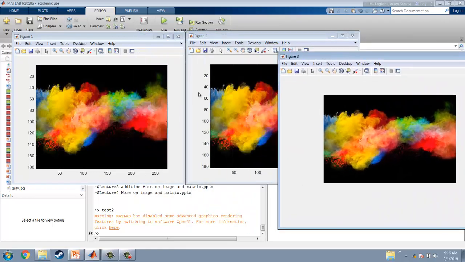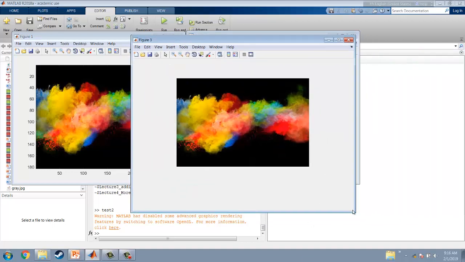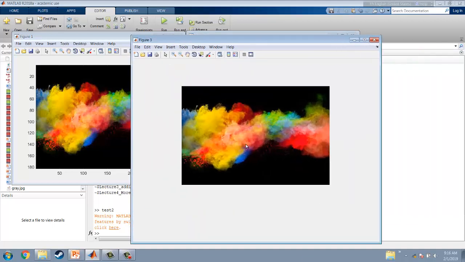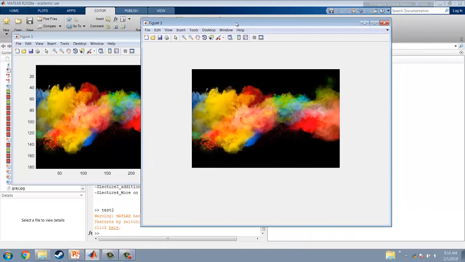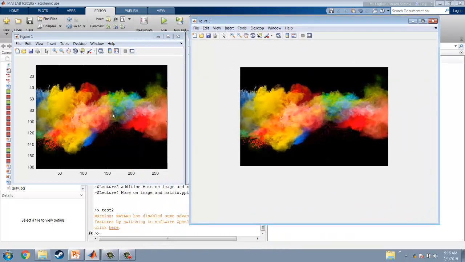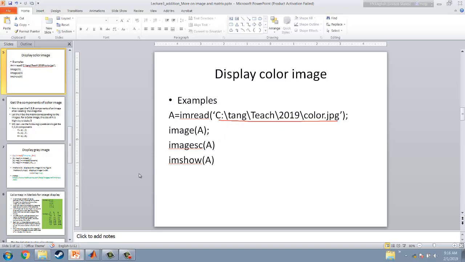These two image display functions will show the coordinates, but this one does not. But you see here, the image shows on the screen almost the same. So that tells you how to use these three functions to show the image. That's for displaying the color image.